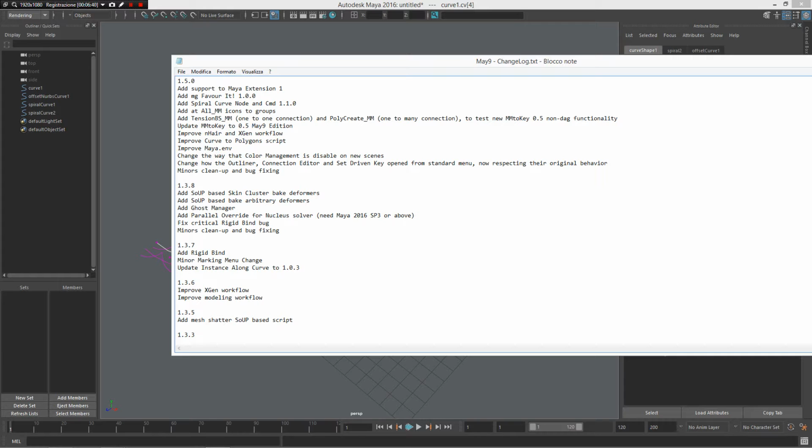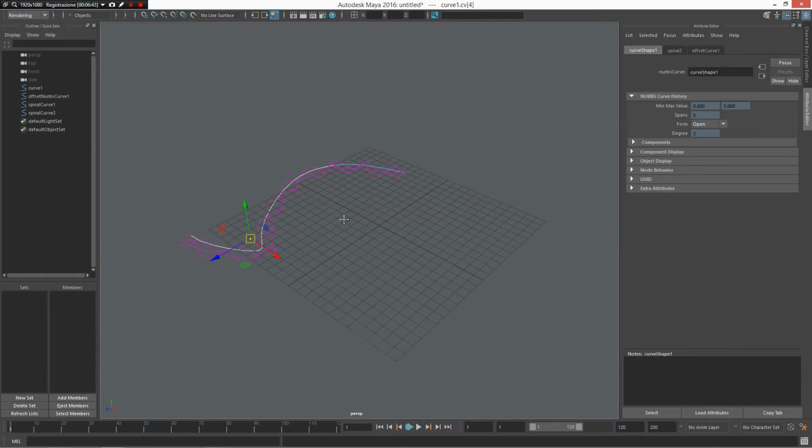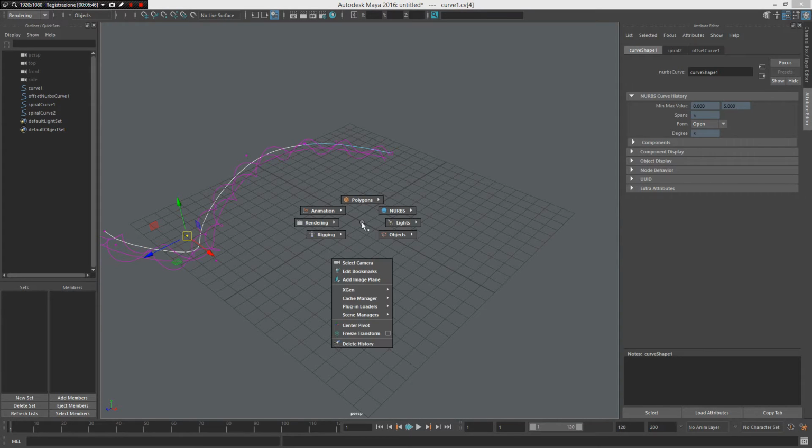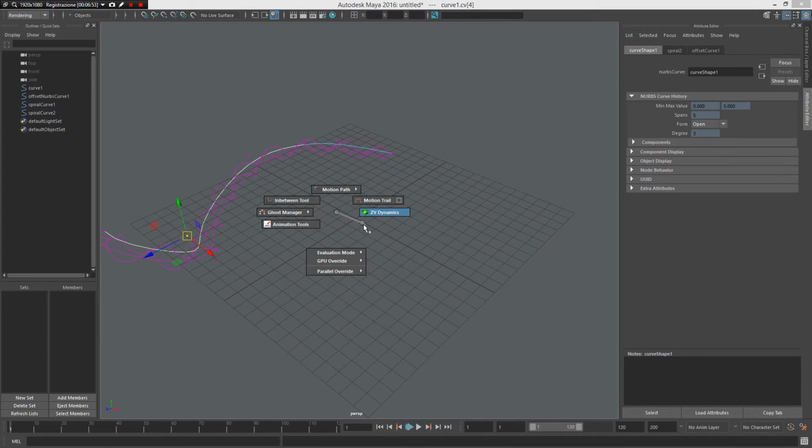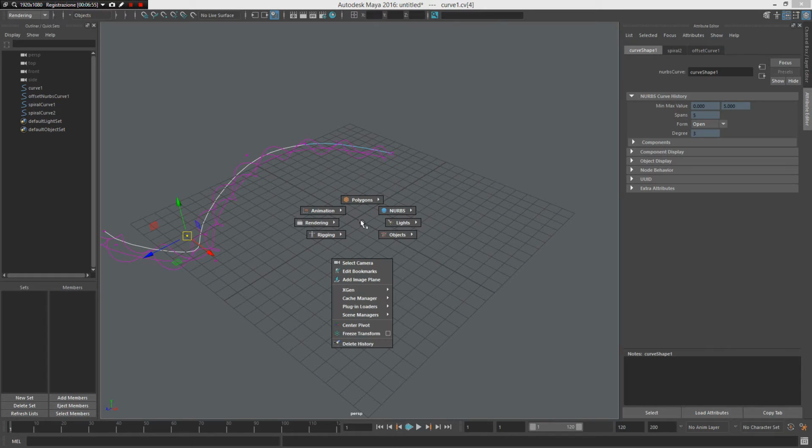Add menu icon to groups. Alright, great. As you can see from this version, if you press Z and the left mouse button, I have added the icon to the group, and not only on the command. This is not a standard feature.